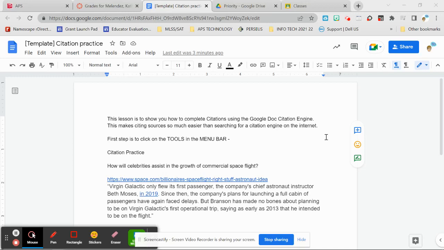Okay, so this lesson is to show you how to complete citations using the Google Docs Citation Engine. This makes citing sources so much easier than searching for a citation engine on the internet. We will be using this document for citation practice.